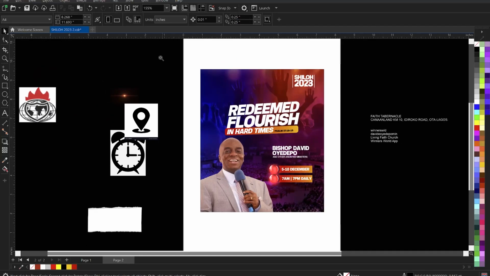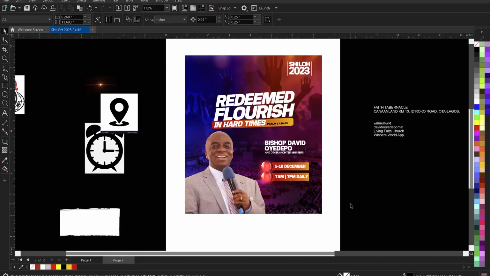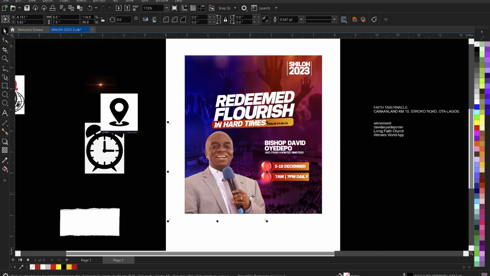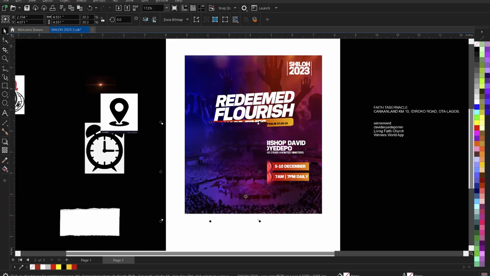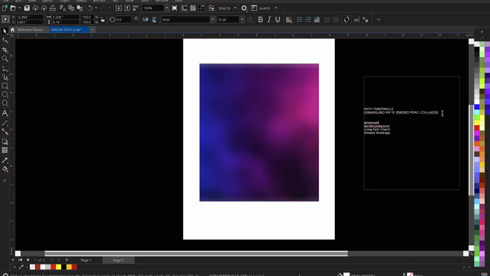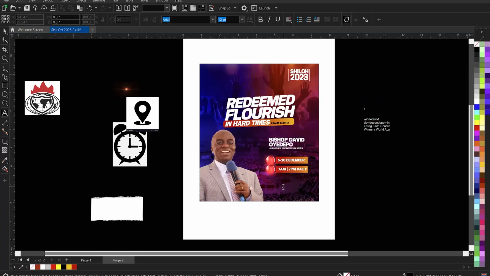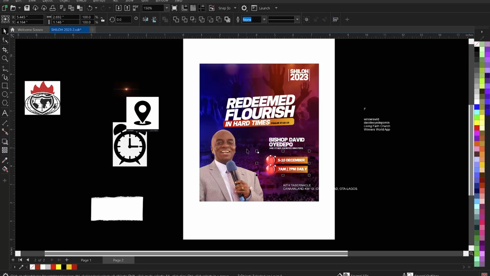So the next thing we are going to do right now is that we are going to bring in the address. Let's also move the bishop. Let's move him back a little. See what we have. Move him back a little, right? So we are going to now copy the address. We'll copy the address like this, right? And then bring it here, right? So let's move all of these. Let's move them up.